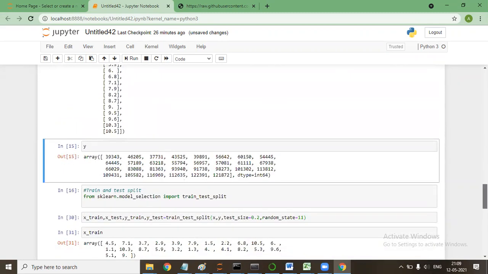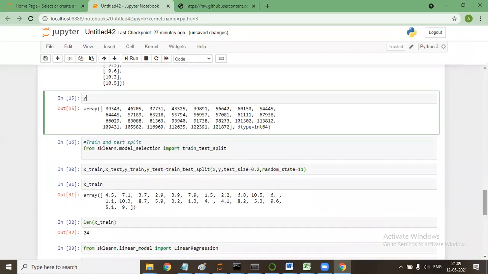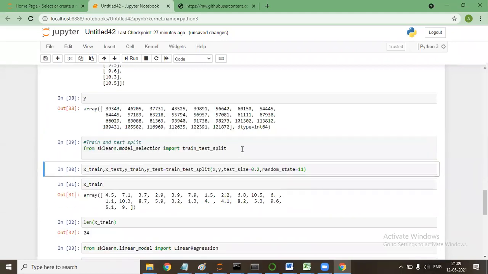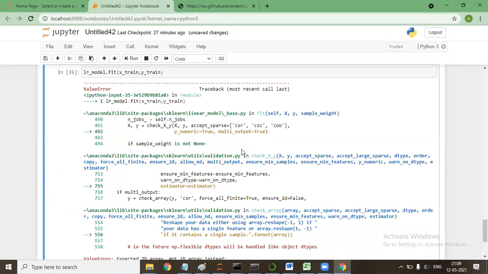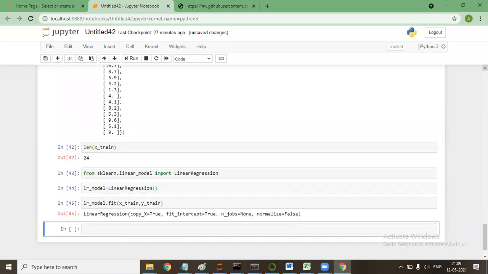Don't worry, I'll tell you this. Let me complete this, then I'll tell you what I've been doing. Can anybody tell me why I got this error, or do you want me to tell?